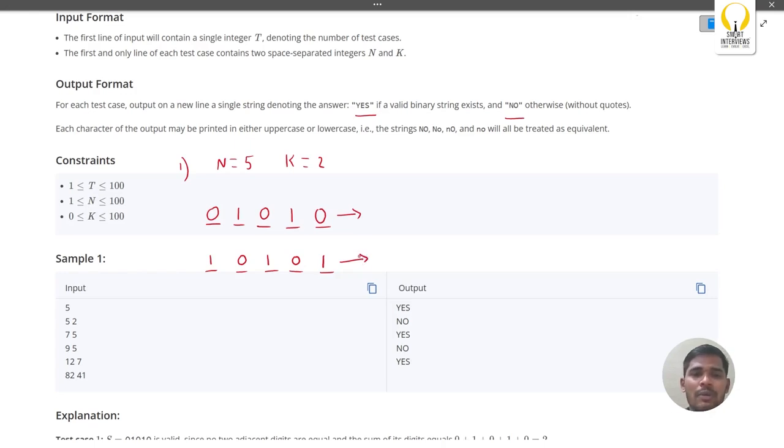If you want to print yes, you also need to satisfy one more condition: any one of the strings' sum should be equal to k. If you consider the sum of the first string, you'll get 2 here, and the sum of all the digits in the second string is 3. So if you observe here, you can construct one valid string whose sum is equal to 2. So for the first test case, you can print yes.